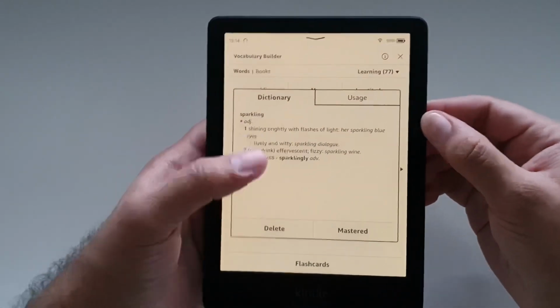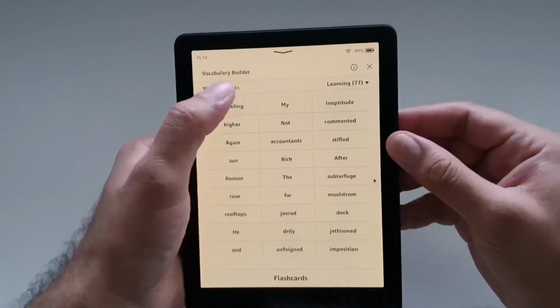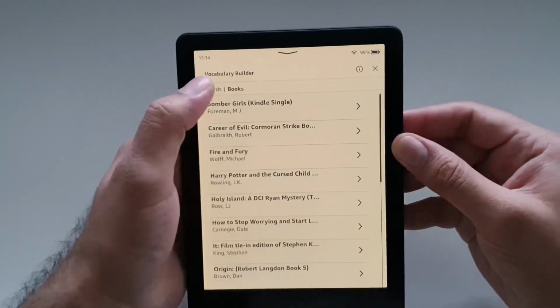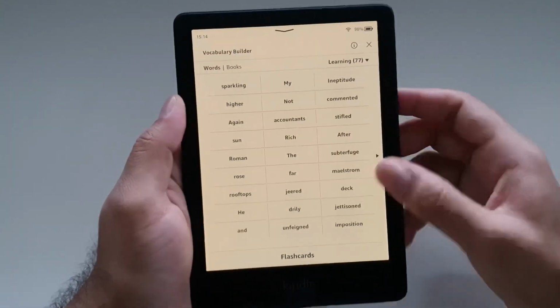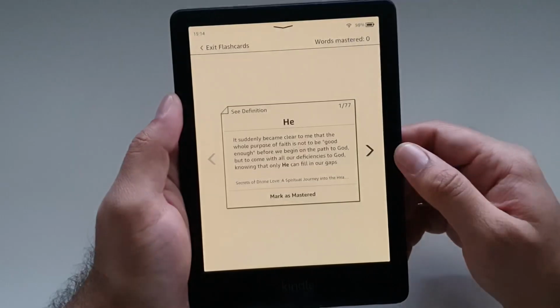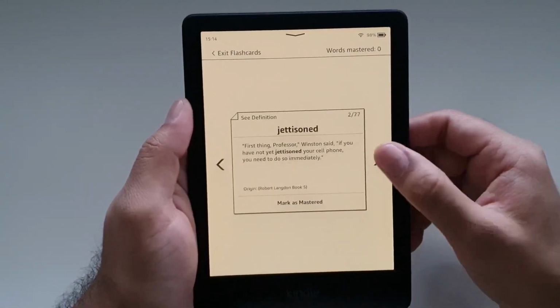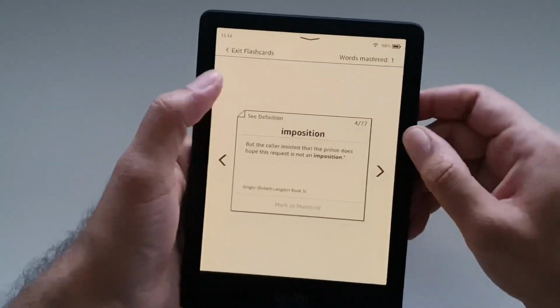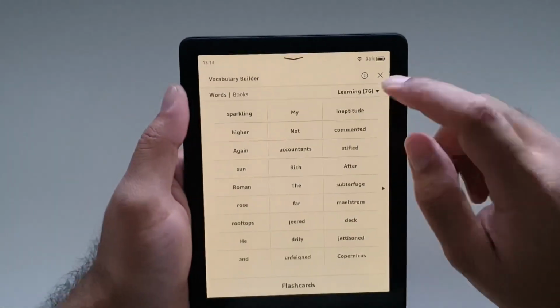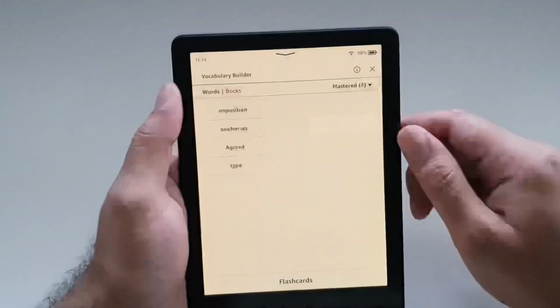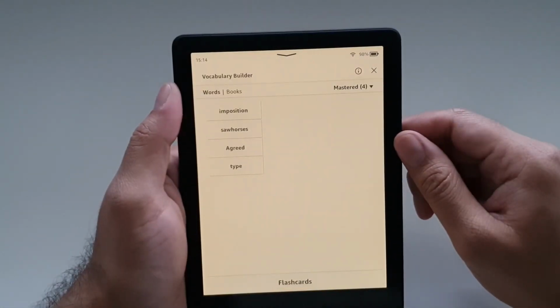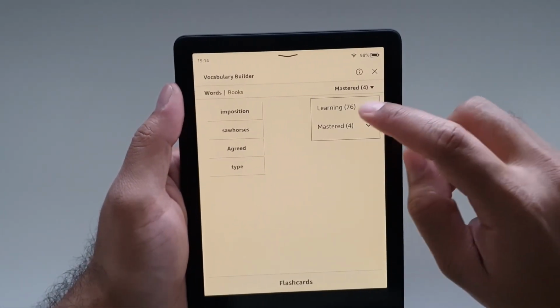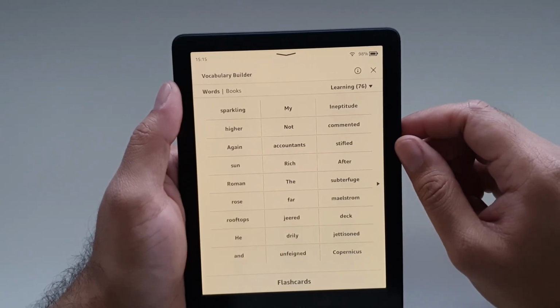You can also categorize them by the books that you have searched them from. Down below you will see flashcards, which lets you practice these words and memorize them. And once you have memorized them, you can master them. Then you can see the words that you're still learning and mastered already separately. It's a very straightforward and cool way of building your vocabulary over time, using flashcards to master them, and putting these words in the mastered category, so you can go through them later as well.